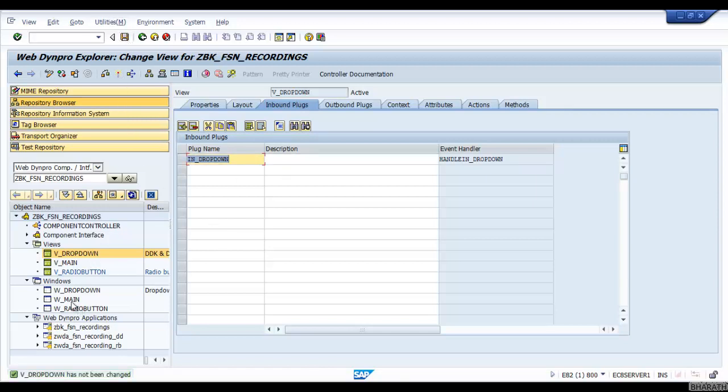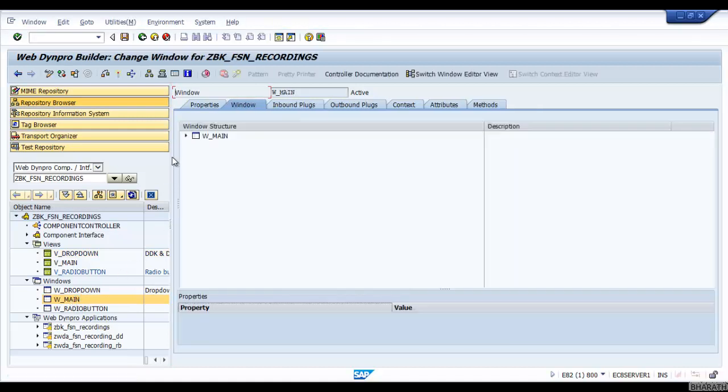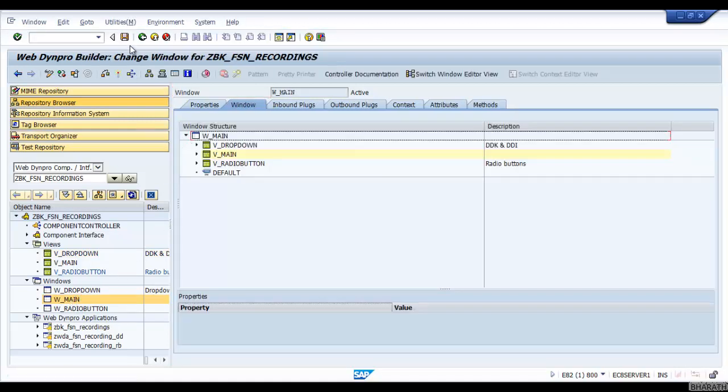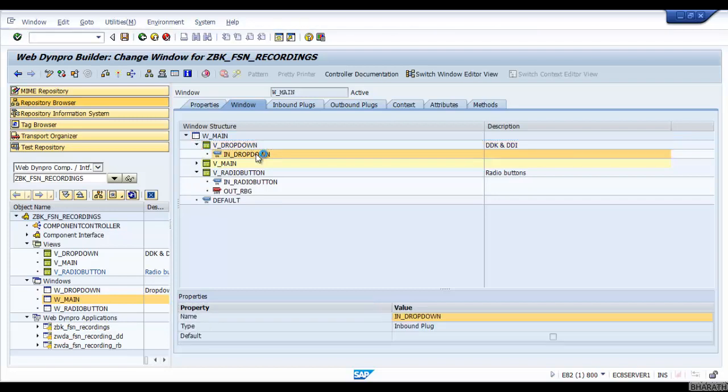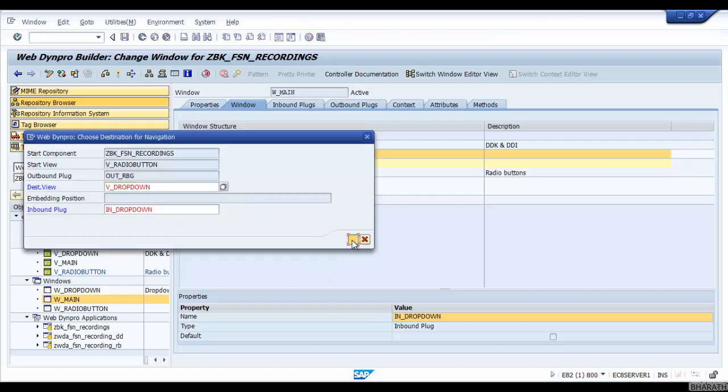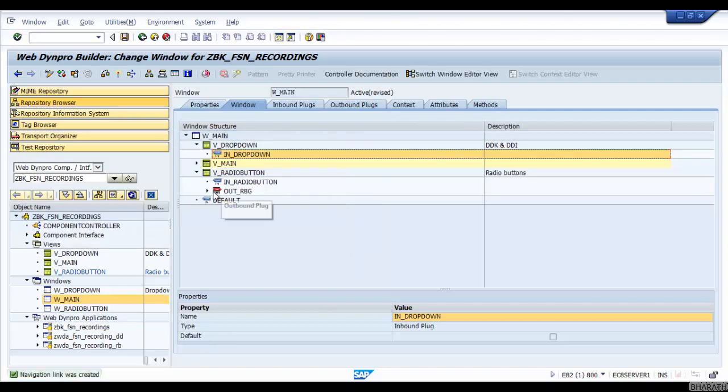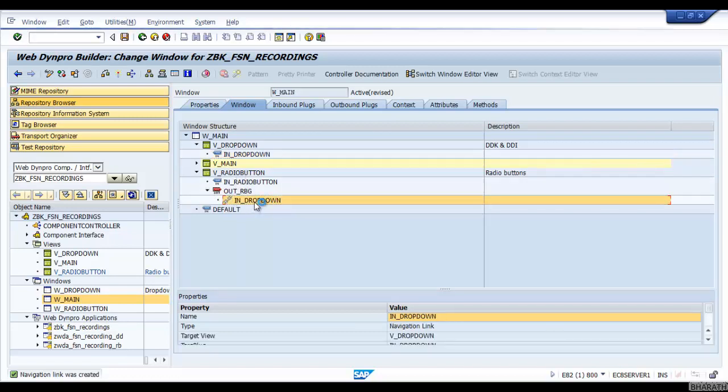Save. And now go to w_main. Now here the third step is to establish a navigation link between outbound plug and inbound plug. Now you see, you can just do drag and drop. So drag and drop to this outbound plug. Okay, right. Now you see the navigation link has been established. So we are navigating from v_radio_button to drop down.